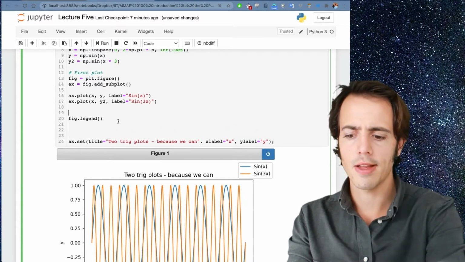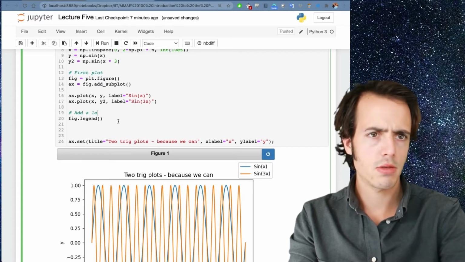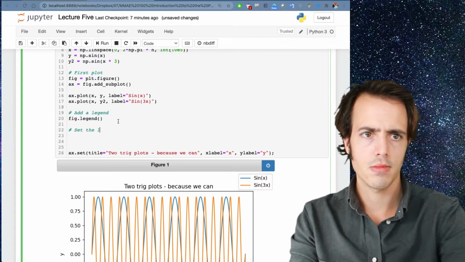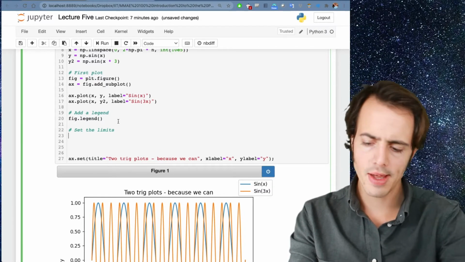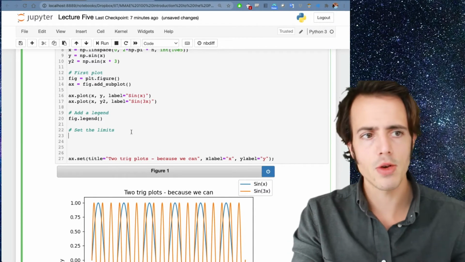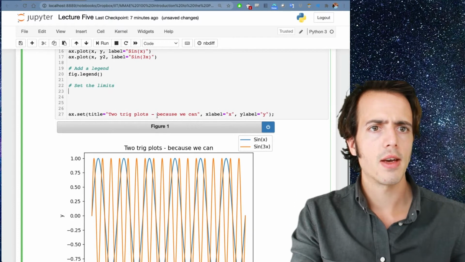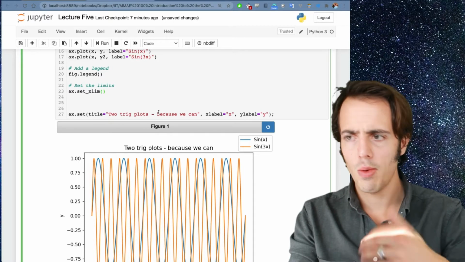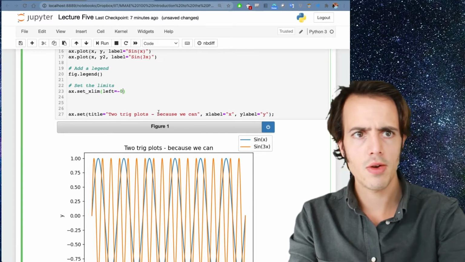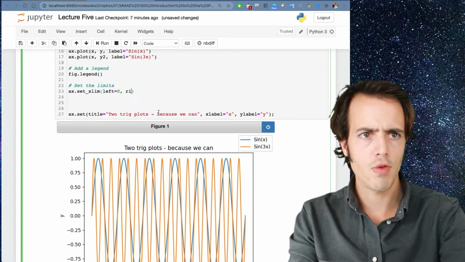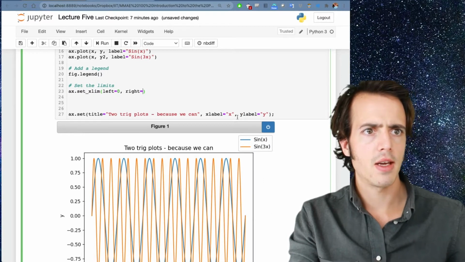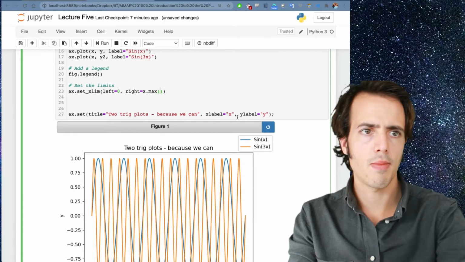So let's narrate this a little bit. We're going to say add a legend. We're now going to set the limits. And the way that I'm choosing to do this, there's many ways you can set the axes limits. I'm going to say ax.set_xlim. And I want the left to be equal to 0. And I want the right to be equal to the maximum value that this can have here. So we'll just make that equal to x max.